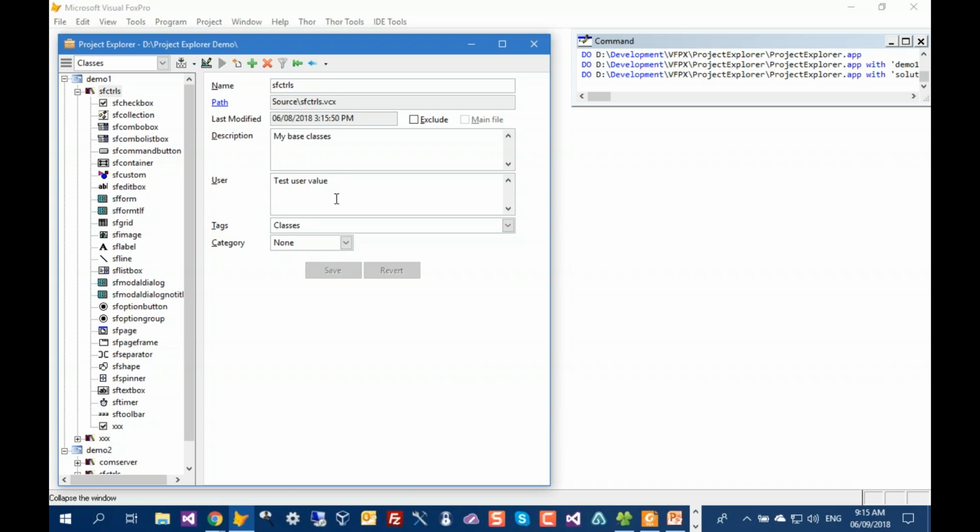You may or may not be aware of this, but the Fox Pro PJX file is actually a DBF file with a different name. It's a table, and it has a user memo field, but that's not exposed anywhere, so you can't get at it through the project manager. Project Explorer does expose it, so it's right here. You can put in whatever values you want there. Project Explorer doesn't use it, but you might use it for various tools that you create.